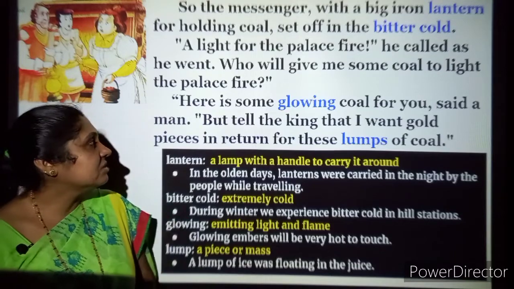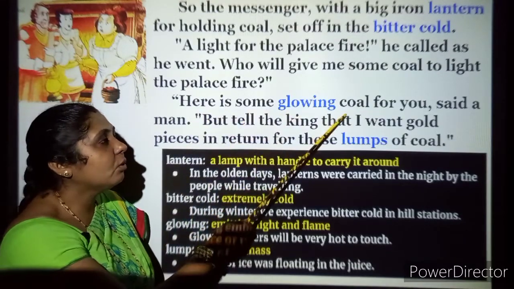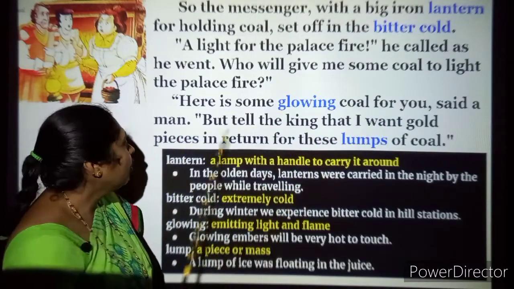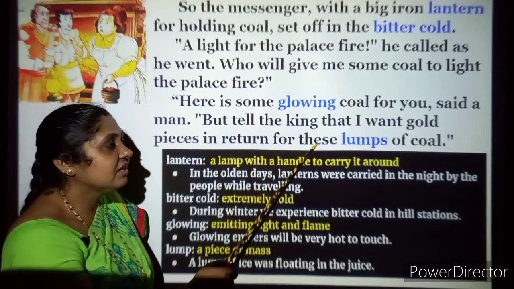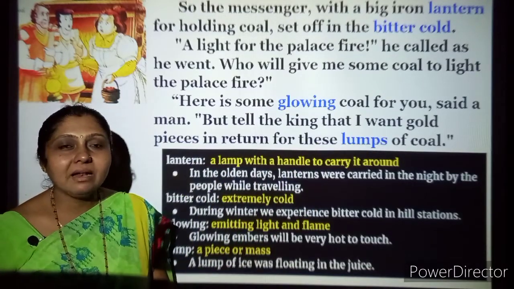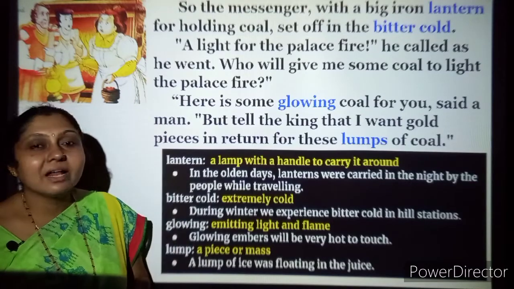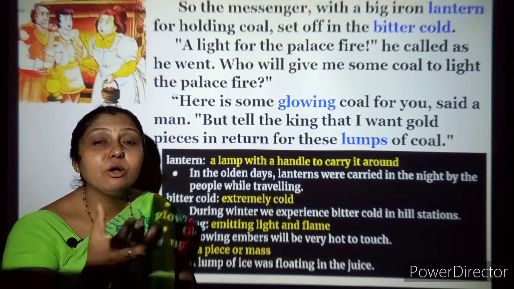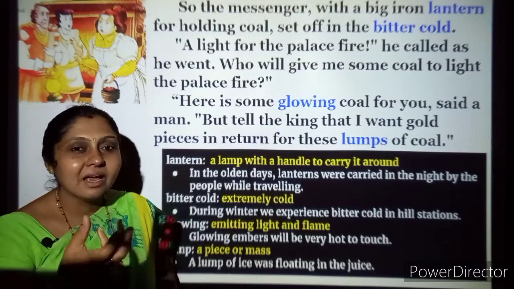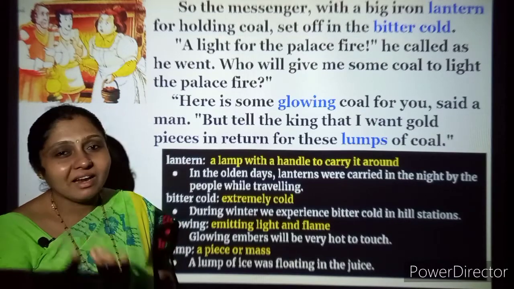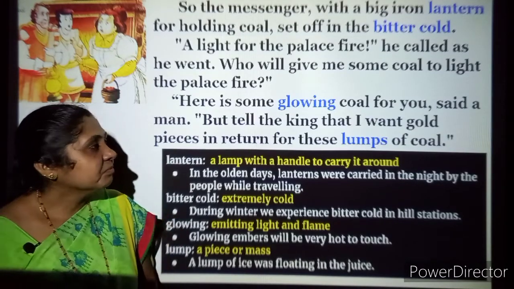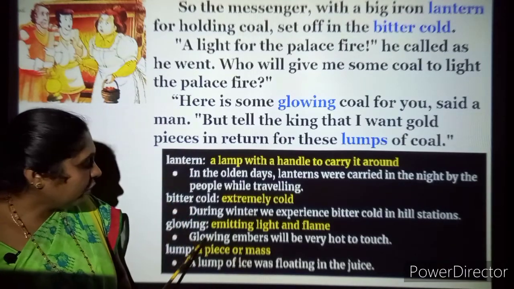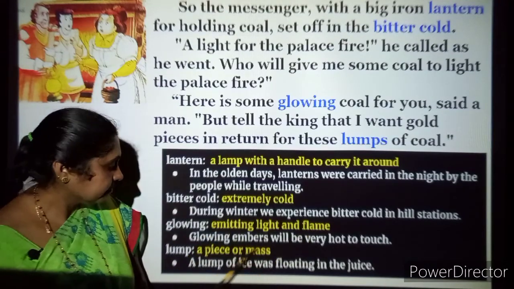He went on announcing. Here is some glowing coal for you, said the man. But tell the king that I want gold pieces in return for these lumps of coal. So there was a man who got to hear the announcement done by the messenger. So he came outside and he said, here is the glowing coal. Glowing coal is embers, means it is burning. You have both light and it is burning. And what does it tell? Yes, I have the glowing coal. Glowing, emitting light and flame.